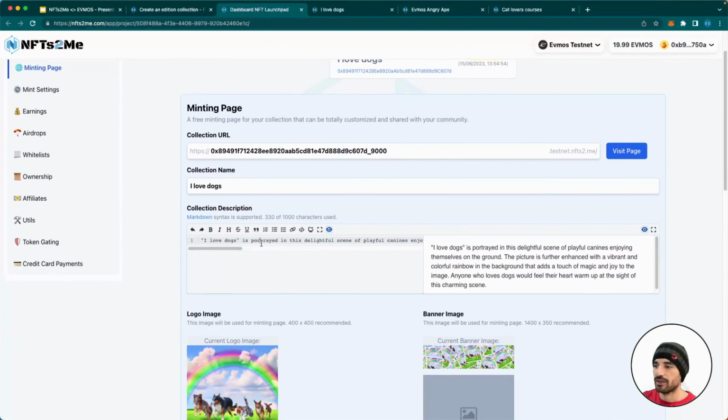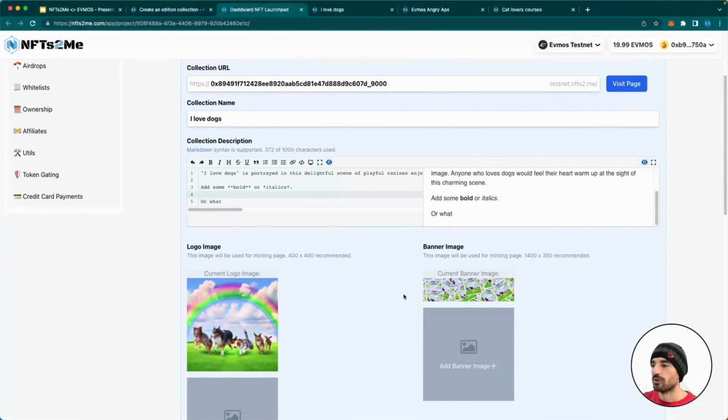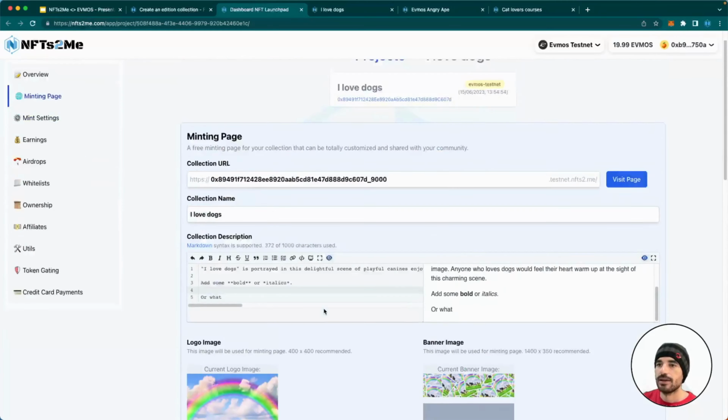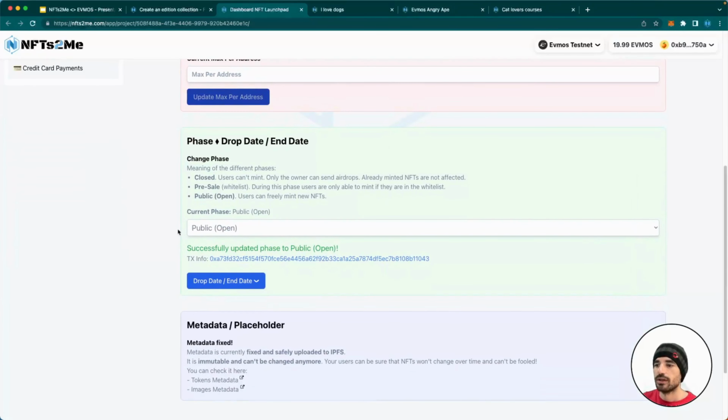We could configure everything here, add some bold or italics or whatever. For instance, we'll see that on the result, it is using the markdown. We could change the logo, the banner, everything, links in here. What else? As said, we can change the mint fee. We can set a max per address amount, open or close.